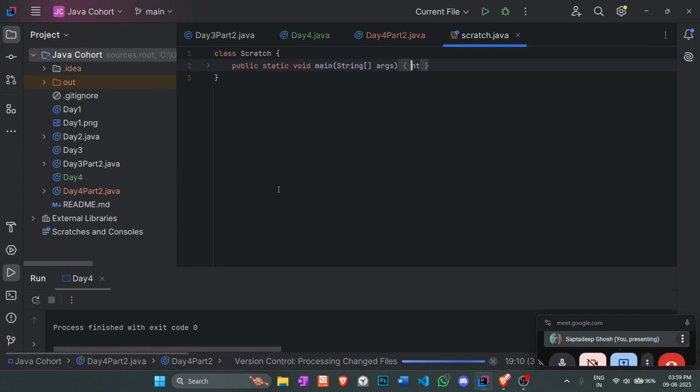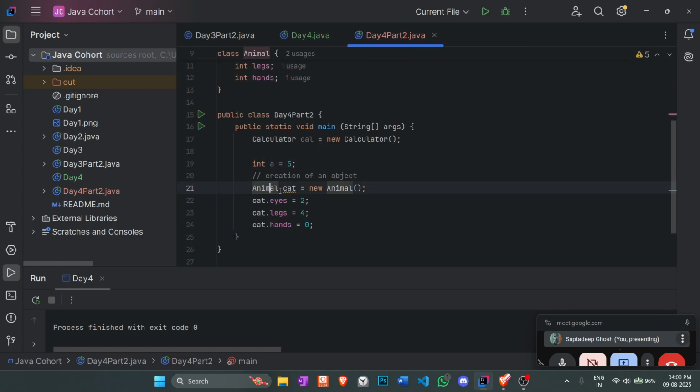Data type. Animal is the same. Animal is the data type. A is a variable. Cat is a variable. 5 is some value that is stored inside this variable. This is some value that is an object here, and that object is stored inside this reference called cat. And now that cat is called an object. Got it? Are you clear?